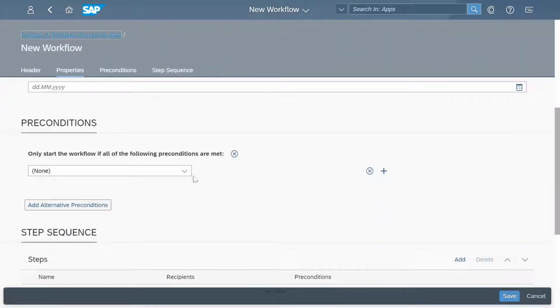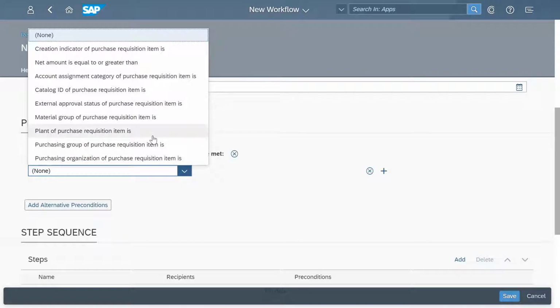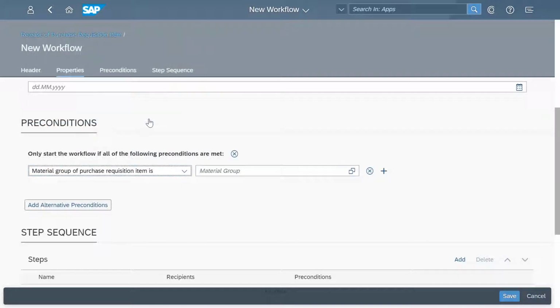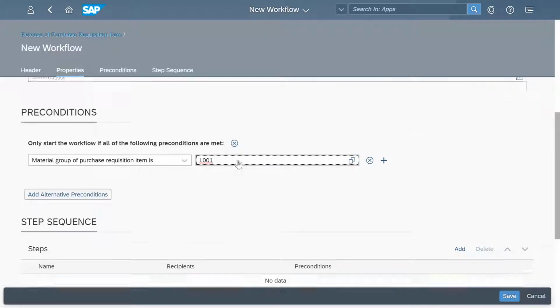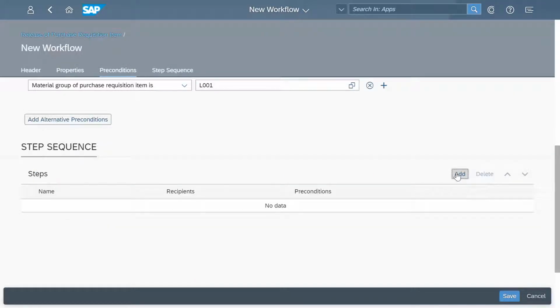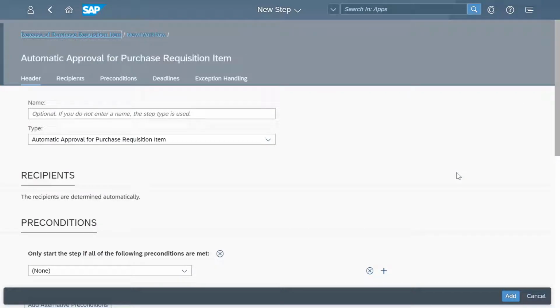Under Preconditions, we choose that the workflow is triggered by the material group L001, which is the material group for trading materials. And under Step Sequence, we configure who has to approve the purchase requisition.